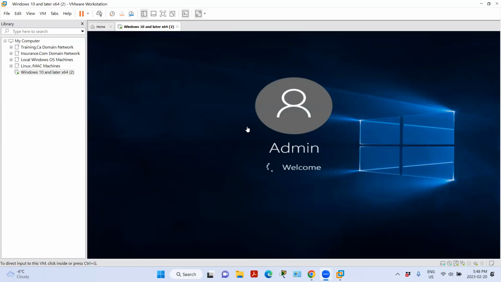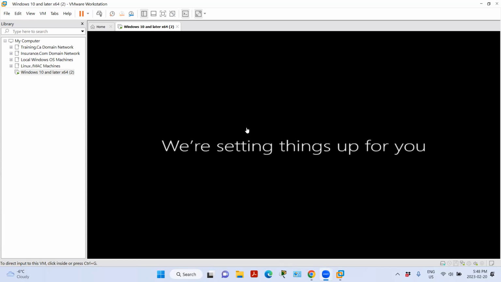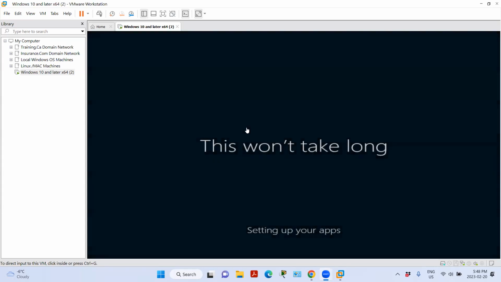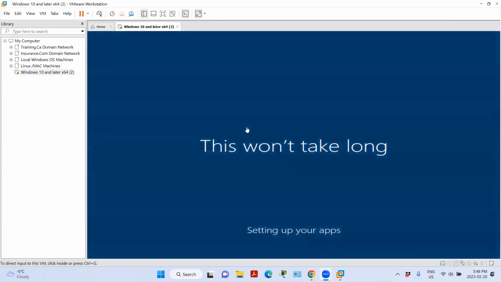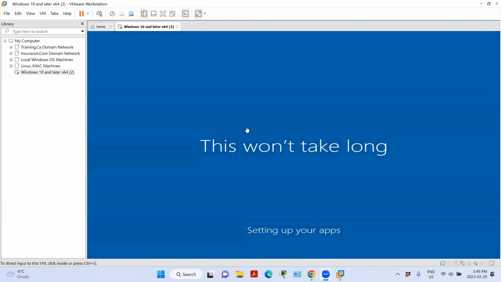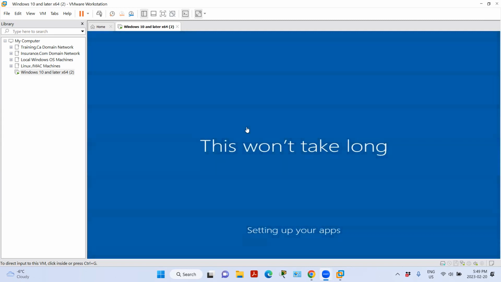Okay, so it's already routing into admin, the user account that we created. And this is the welcome window, and it is setting up a few things. The operating system is setting up some apps, network, etc. We'll have to wait a bit till this finishes. And I really like this multicolor or changing colors when this app setup is happening on Windows.